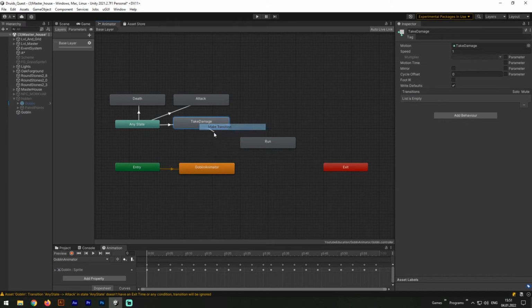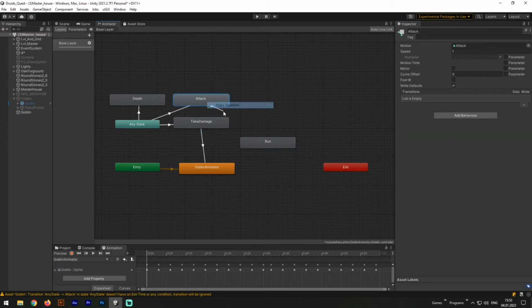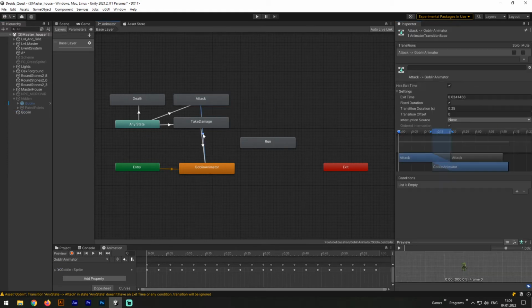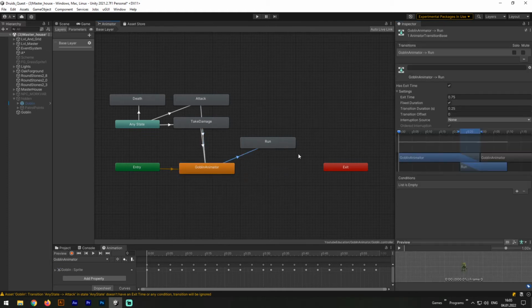Now we need to make transitions from attack and take damage animation to idle animation. As you can see, both of these transitions do not have any condition, because transitions will play right after take damage or attack animation will be finished. Cool, last two transitions will lead us to run animation and back to idle.